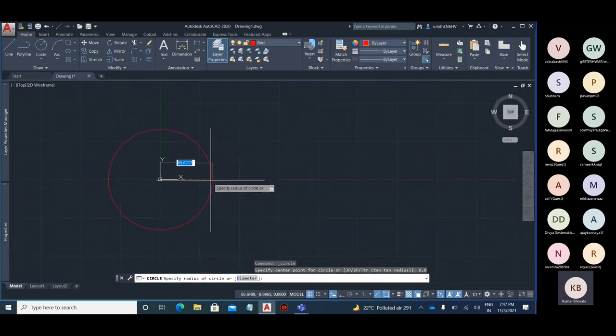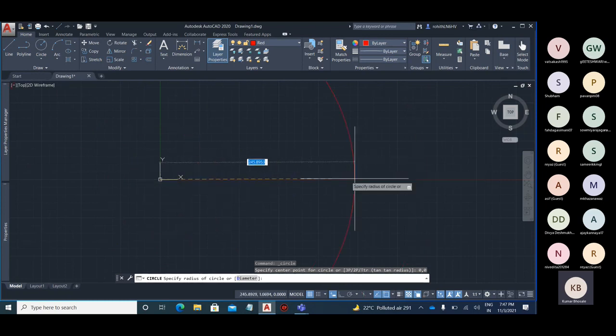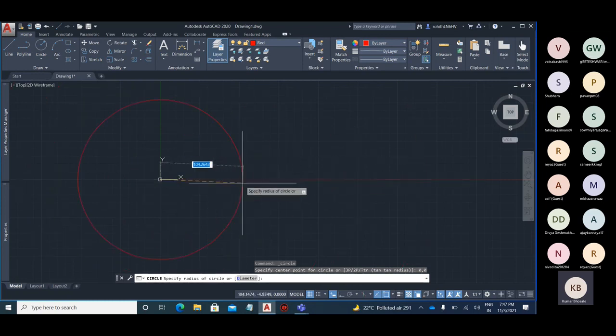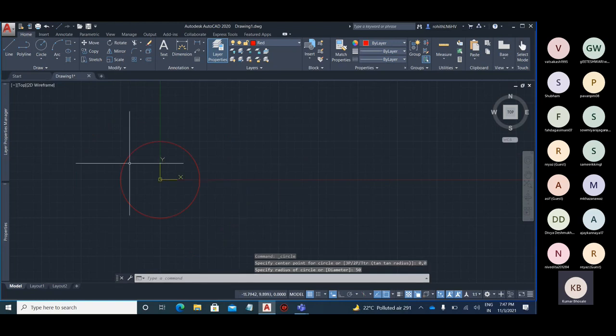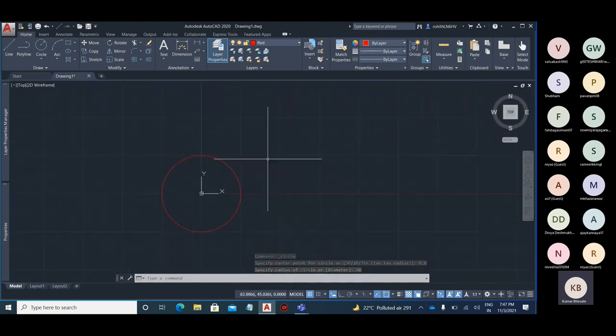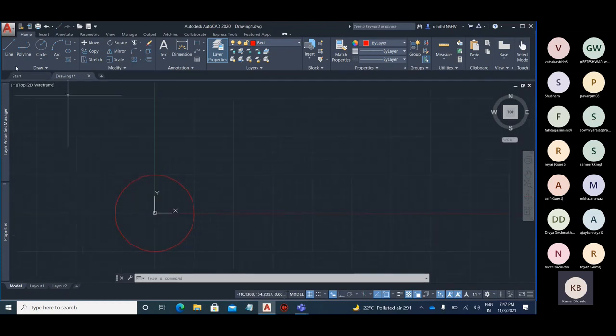So you can see over here, I'm changing the radius of the circle. You can just give however you want. So let's say I give 50. 50 is the radius of the circle. So the center point is at 0, 0 and your circle is created. So this is simple. Next is center diameter.